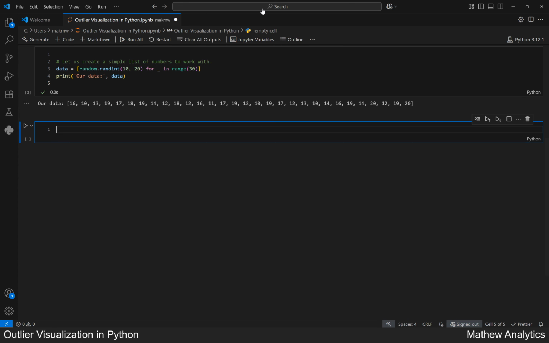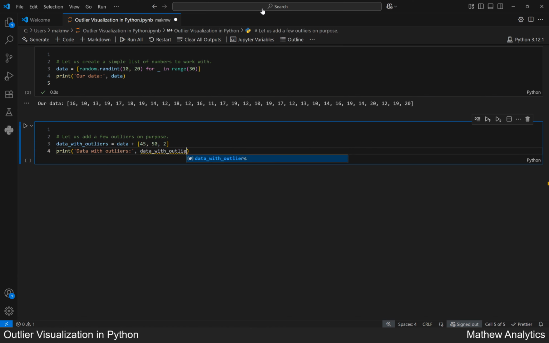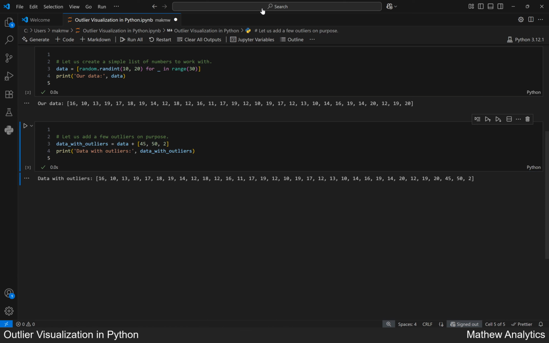To learn about outliers, we add 3 numbers that do not fit, 45, 50, and 2. We make a new list with these outliers at the end. Printing helps us check if the outlier values are added. Running the cell now. Try adding different numbers as outliers to see how results change.